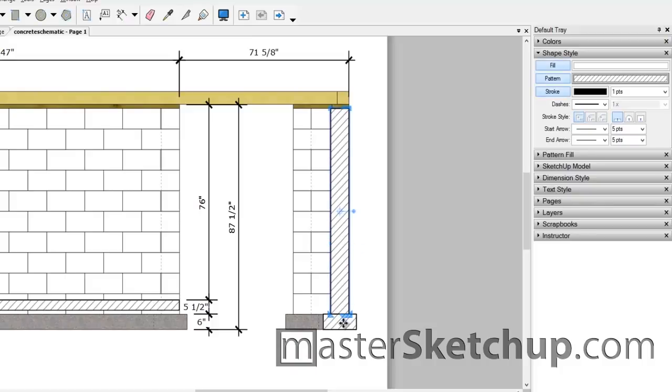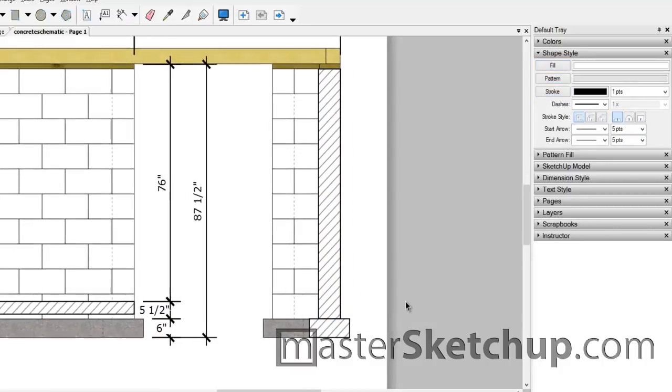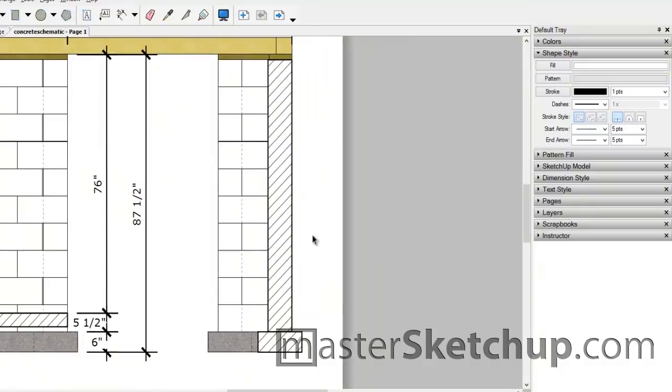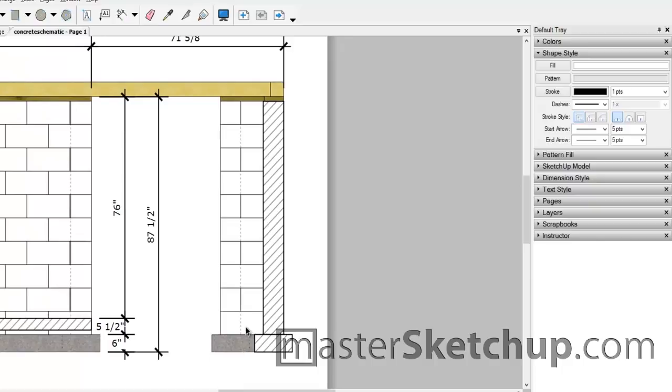Today we're going to be looking at the new pattern fill feature that you get in Layout, which is a program you get when you purchase SketchUp Pro 2013. Now, here are a couple examples of the pattern fill feature in use, and the first thing that you should know is it's not its own tool. It's not a separate tool to apply patterns.